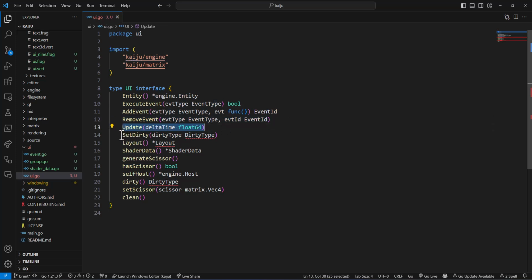This has to happen on the regular update, not the late update, as we discussed. We have a way to set this UI dirty. We'll go through the different dirty types in a moment, but that's what this dirty type is going to be. Layout, we'll get to that. That's going to be a pretty big amount of code, file of code for laying out things.